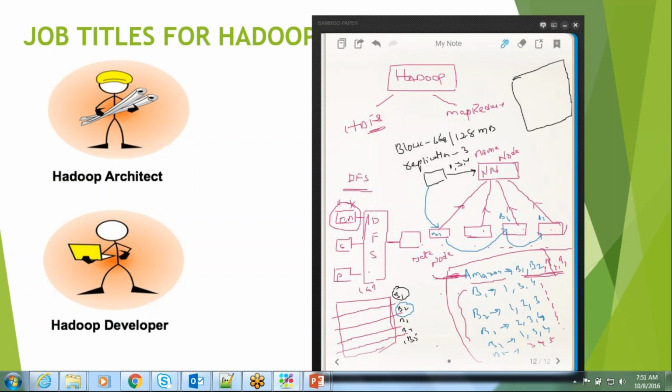Guys, am I right? Suppose I want to keep Amazon data in a normal file system, I can keep it in only a single machine, right? Yep. But when it comes to Hadoop, the data is distributed across multiple machines. The same Amazon data is now on machine 1, machine 2, machine 3, machine 4, machine 5. It can be any number of machines based on the cluster size, right?